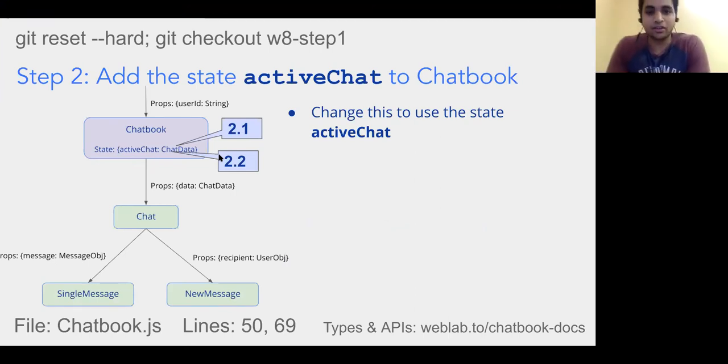So, okay, the next step is to change the state. If you remember, we kind of hard-coded the chat messages, right? And we're still going to hard-code the chat messages, but we want it to actually be a state. We didn't define a state at all at any point. So the only change that step 2 is to make is to make active chat a state.